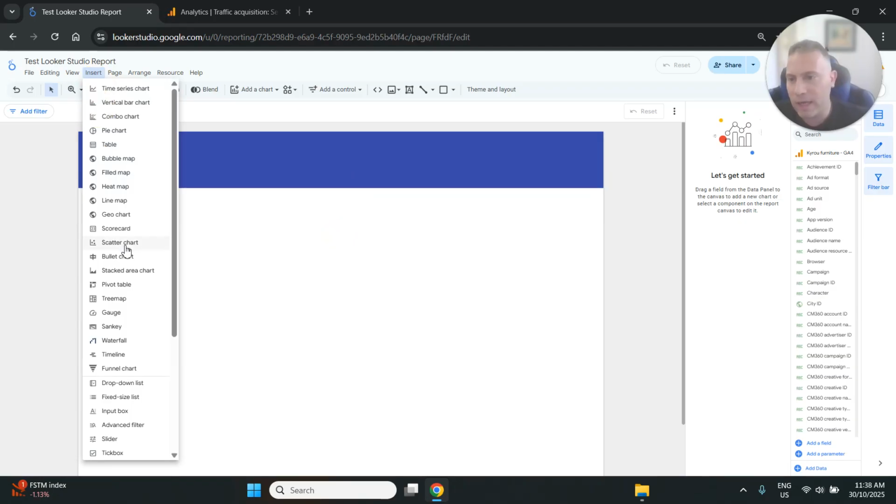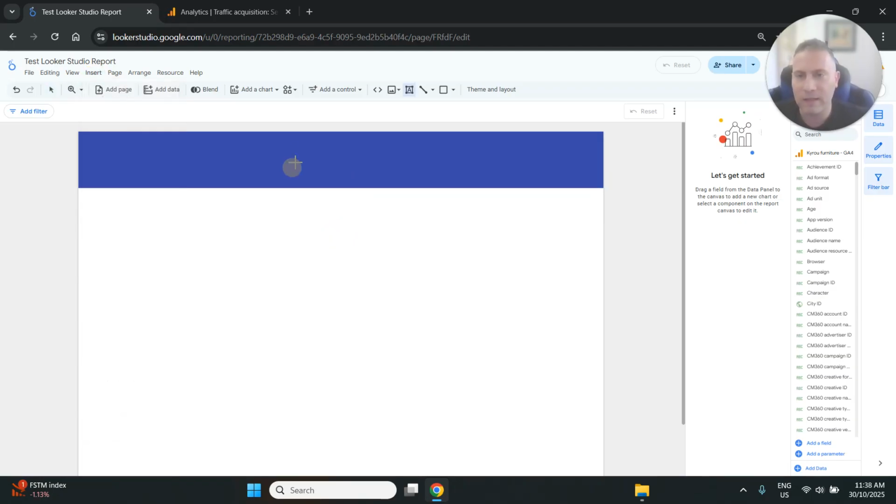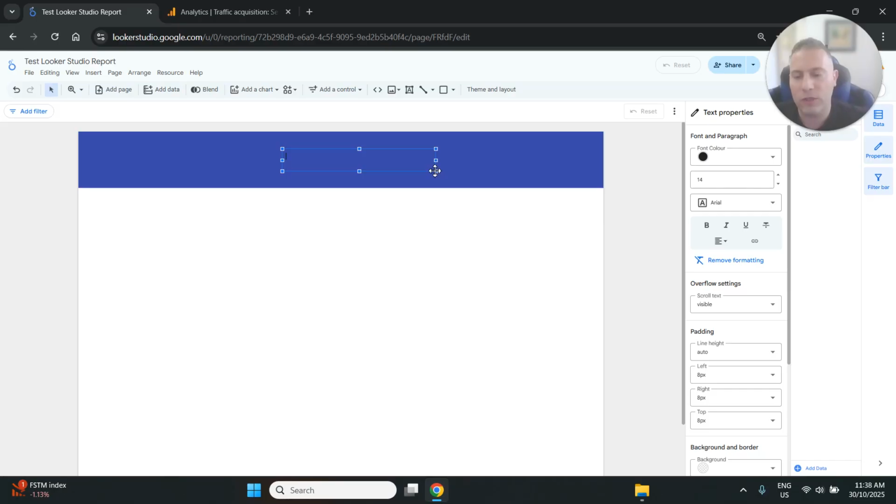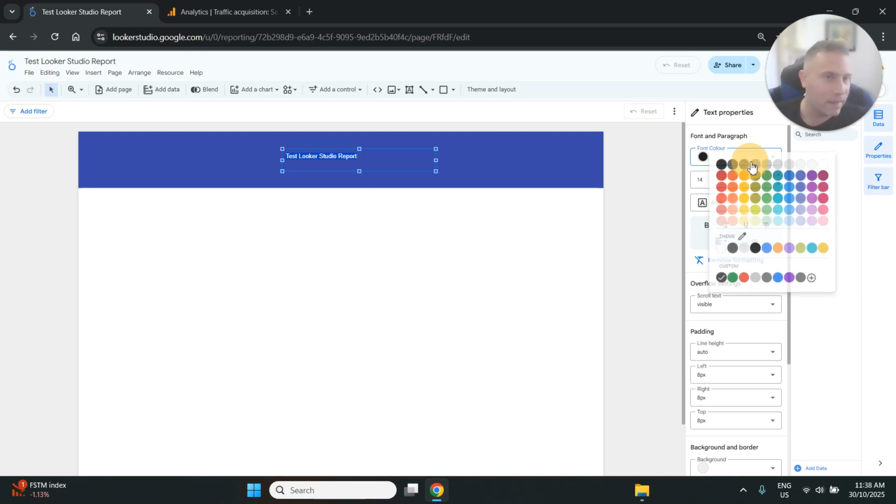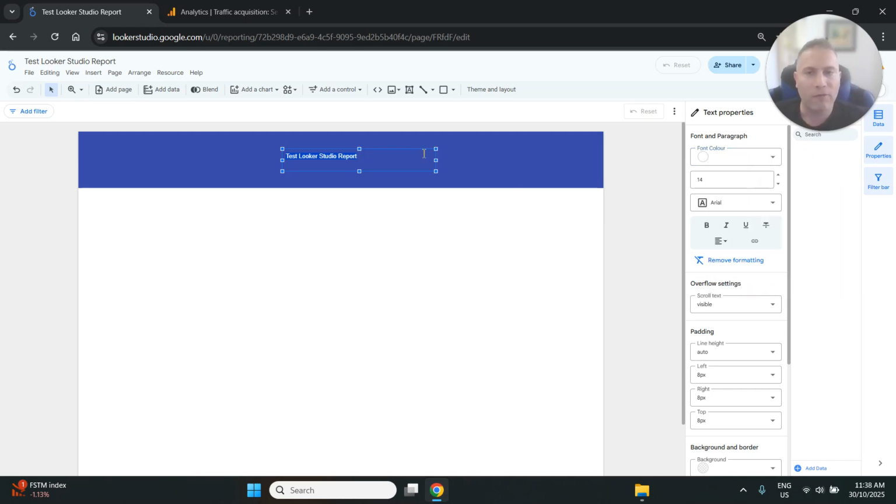Now we're going to click on insert. We're going to insert some text. We're going to drop it here. We're going to say this is the title, Test Looker Studio Report. And as usual, we're going to grab the text, we're going to go on the right hand side and we are going to change the font color. Maybe we're going to make this a lot bigger. We're going to align it maybe in the middle. We are going to maybe place it in the middle, and this is going to be our title. Maybe we're going to make it bold also, right? So that's the starting point.